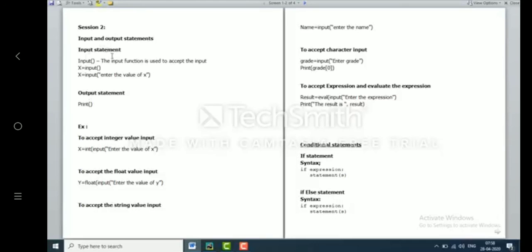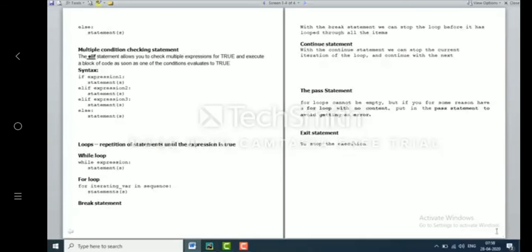So in this session we covered input statements, output statements, input with integer value, float value, characters, strings, evaluation of expressions, conditional statements like if else, multiple conditions, loops, while loop, for loop, and the special statements like break, continue, pass and exit.